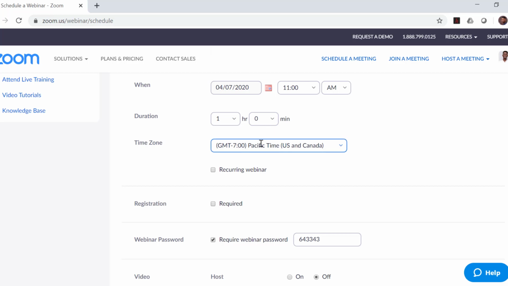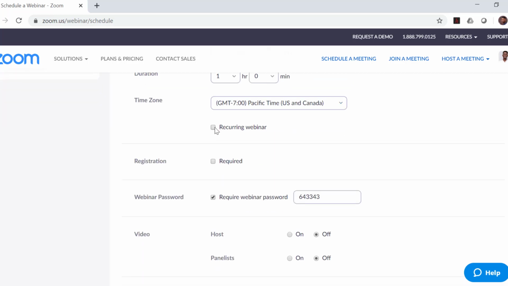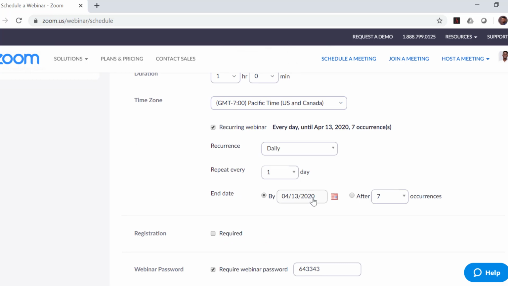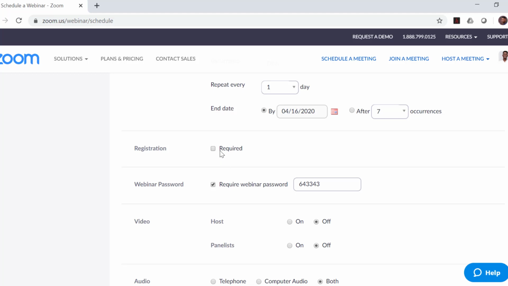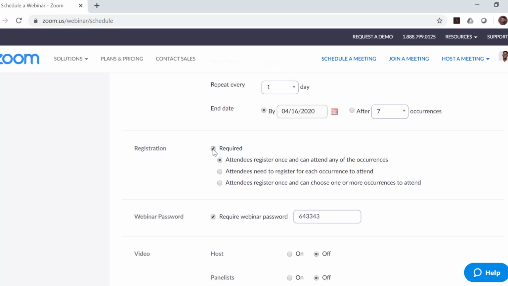We can set our time zone, and if this meeting is a recurring one, we can select up to what date it is recurring, and then we can proceed to select whether people who should join this webinar, which in this case would probably be a large group of people, will register to join the seminar or not. If you check the registration button, you can see that it gives you a number of options. Based on my experience over the past few months using this platform, selecting attendees register once and can attend any of the occurrences has worked well.